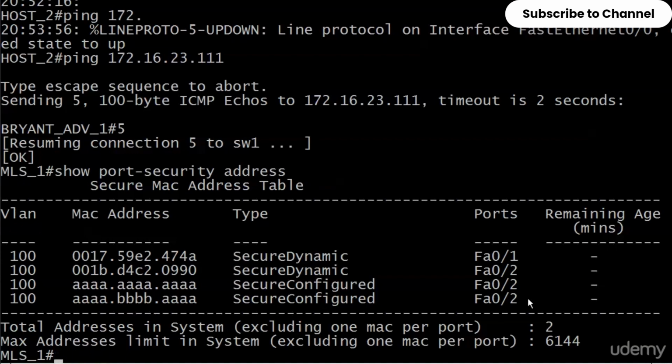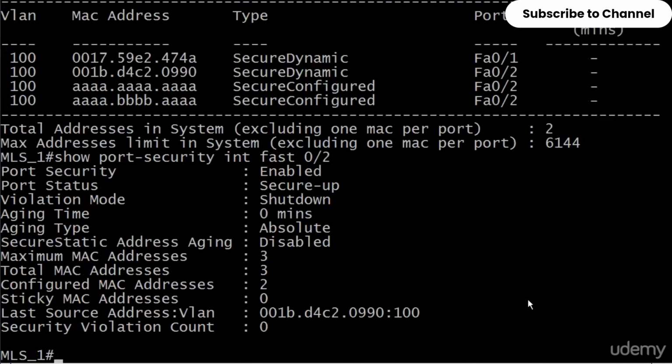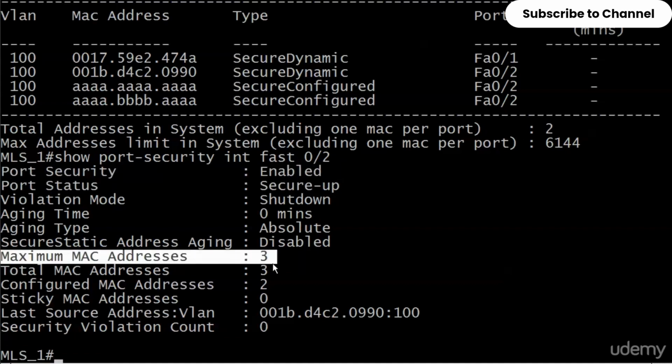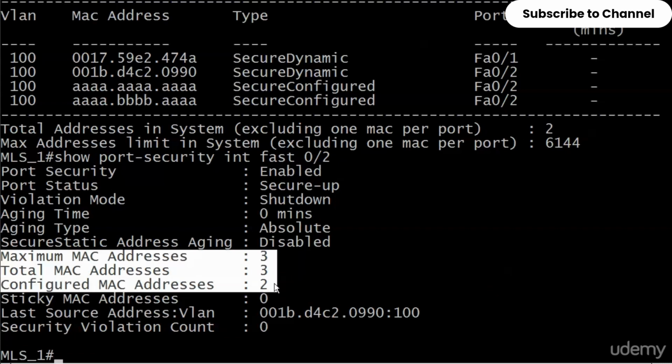And let's go ahead and run, I should be able to up arrow to that one. There we go. And that's it. And we see now that great combination: port security enabled, port status secure is up. Maximum MAC address is 3. Now the total overall is 3. 2 of them were configured. 1 of them is dynamic. That's the one column they don't have here.